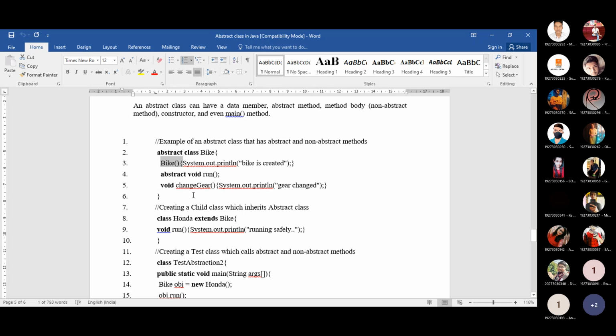After that, we declare one concrete method, that is, a non-abstract method. Look at this: for the method changeGear, there is no abstract keyword in front of it. We write just void as the return type, then the name of the method, changeGear, and within this method we put one SOP, that is, gear changed. Clear? So this is the scenario of your abstract class. We define one abstract class here, and within that class, one constructor, one abstract method, and one non-abstract method.